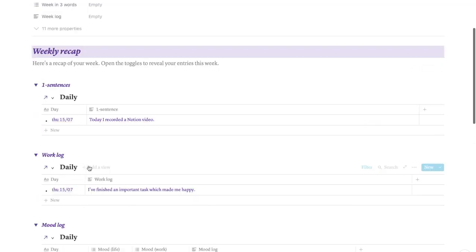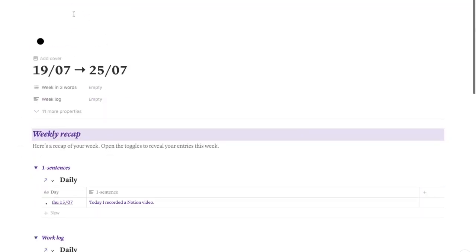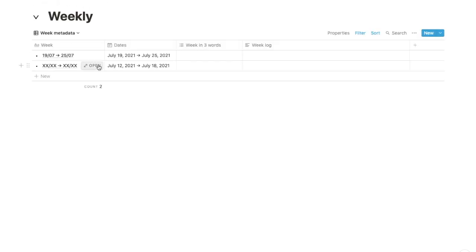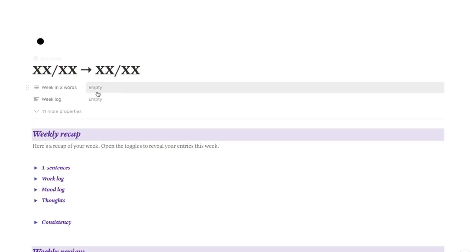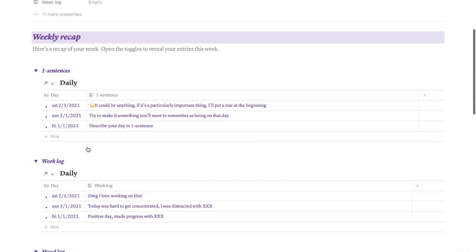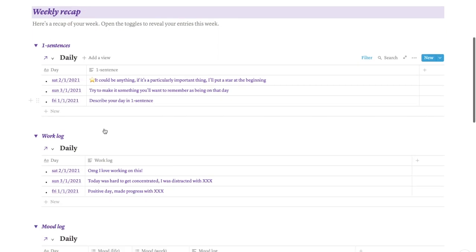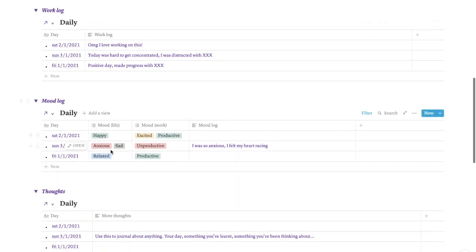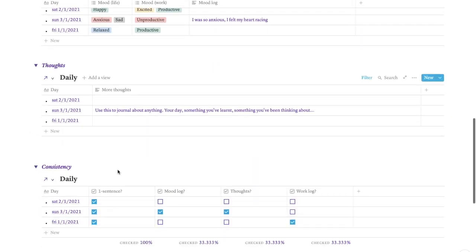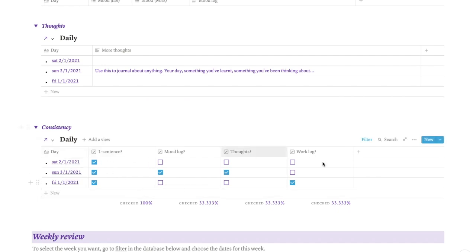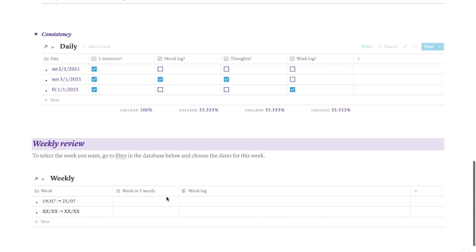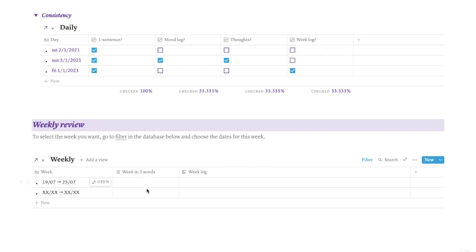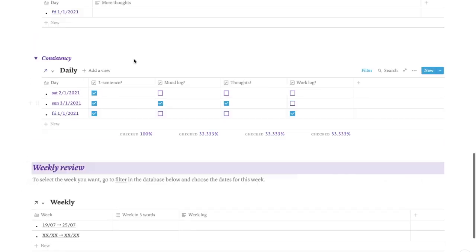Obviously in this week there's only one entry that we just created, but for example, if we go to this one, let's open it again. There's the 3 entries that I've created as examples, so you can look at all your one sentences, your work logs, your mood logs for that week, your thoughts, the consistency in these things, and then you can write your week in 3 words and your week log.